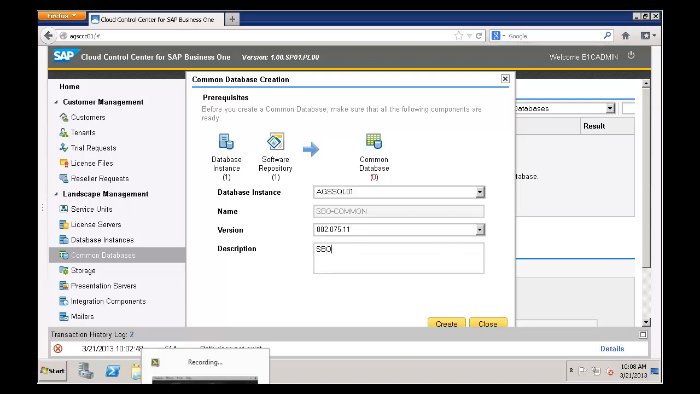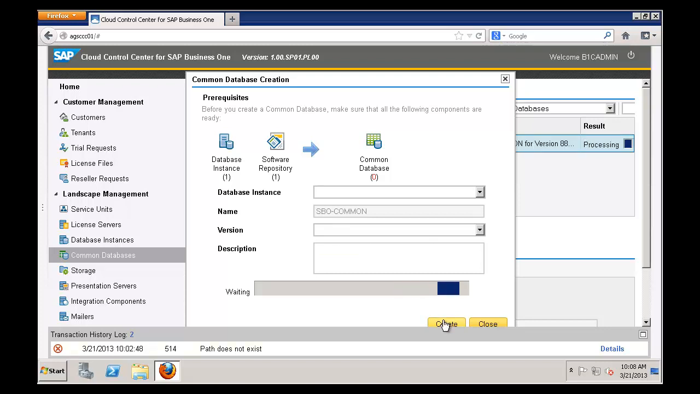So I have this one, which is going to be my SBO common for version 882, patch level 11. Again, commenting your code, put anything you like there as long as it's something which is meaningful to you. And then all you need to do is click on create.